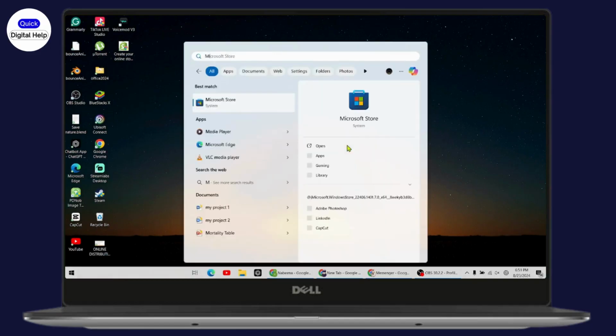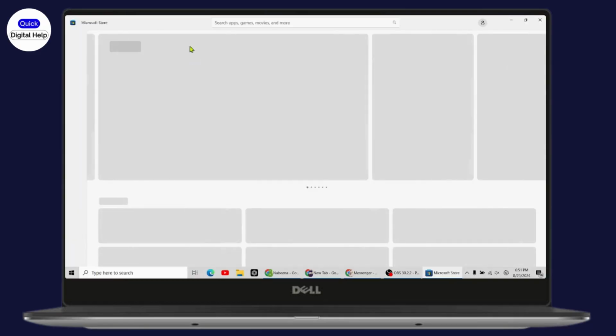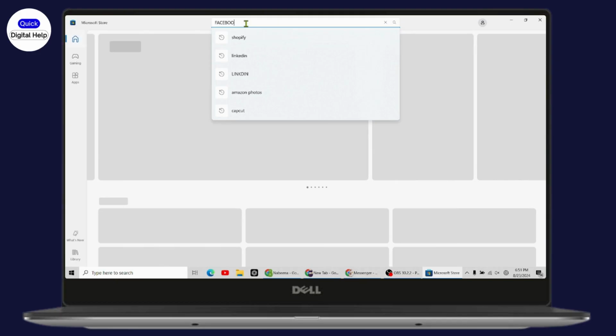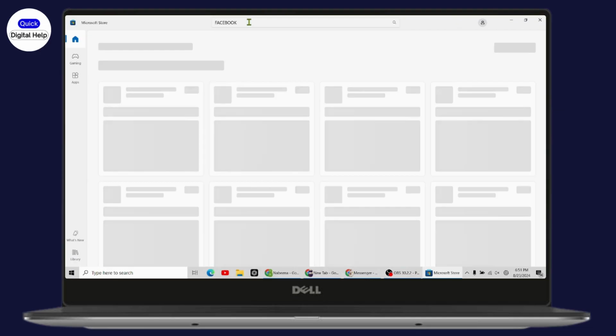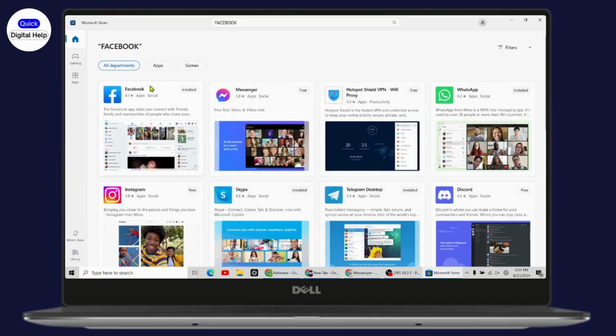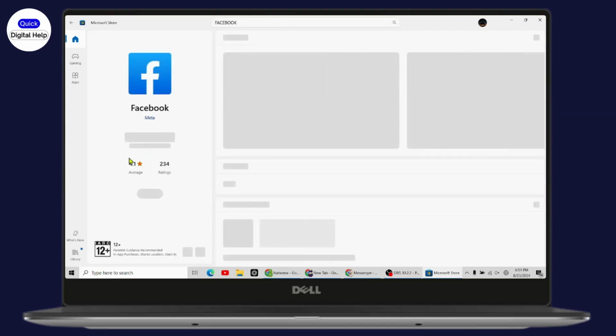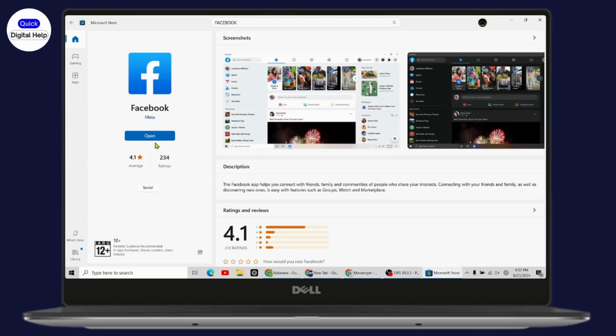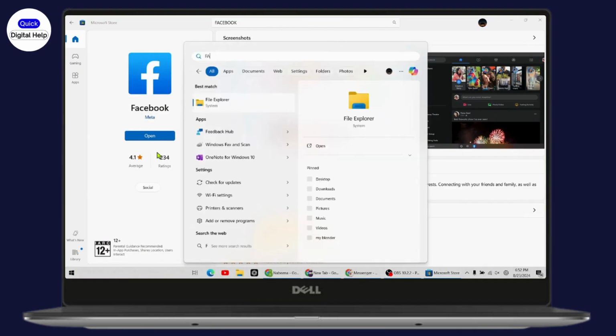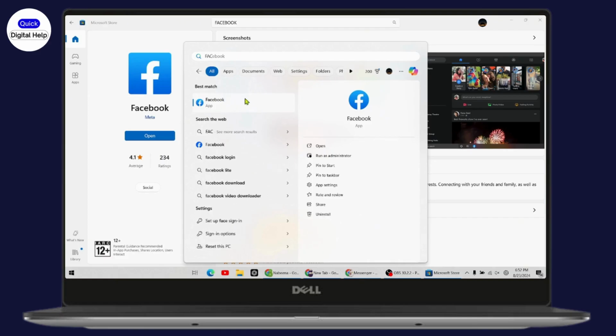So first, open up your Microsoft Store, make sure that you have a stable internet connection. Go with the search and then search for Facebook. Once you've searched, here you will have the Facebook. So I've already installed the application. You can simply go with Install or Get, which is here on the left side of your screen, and you will be able to download or install the Facebook application. Once you've installed, you can simply go to your Windows search, search for Facebook, and here you will have the application.